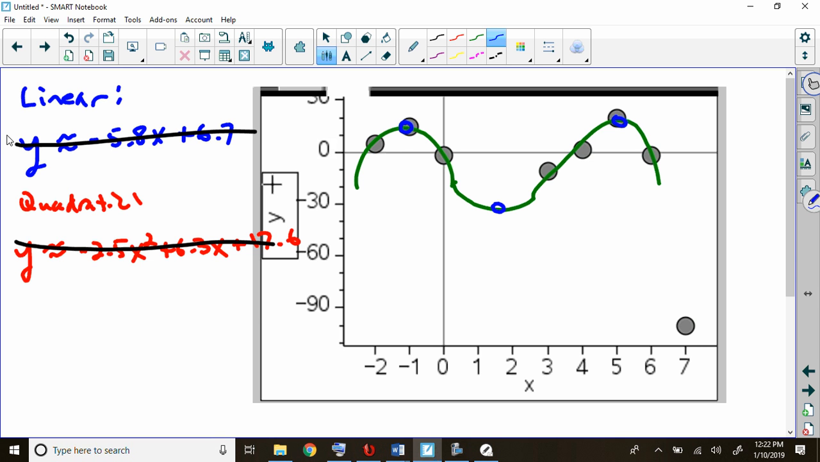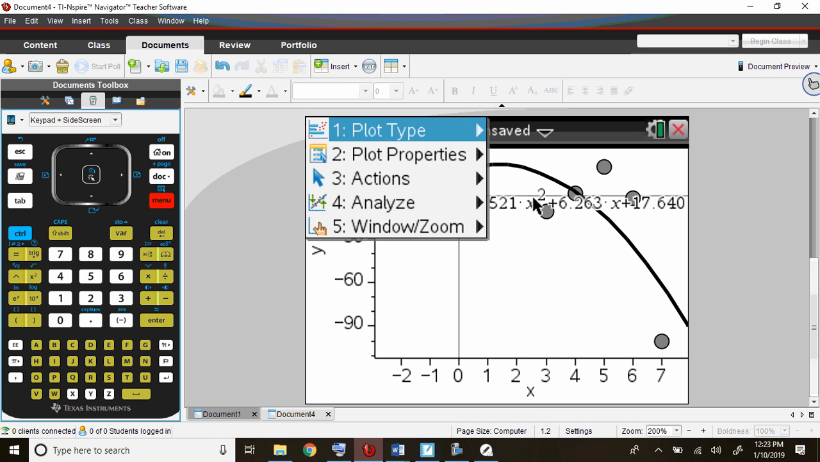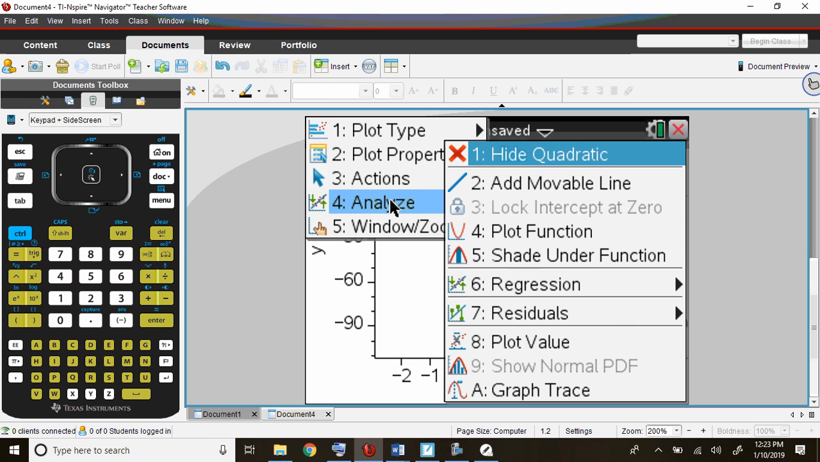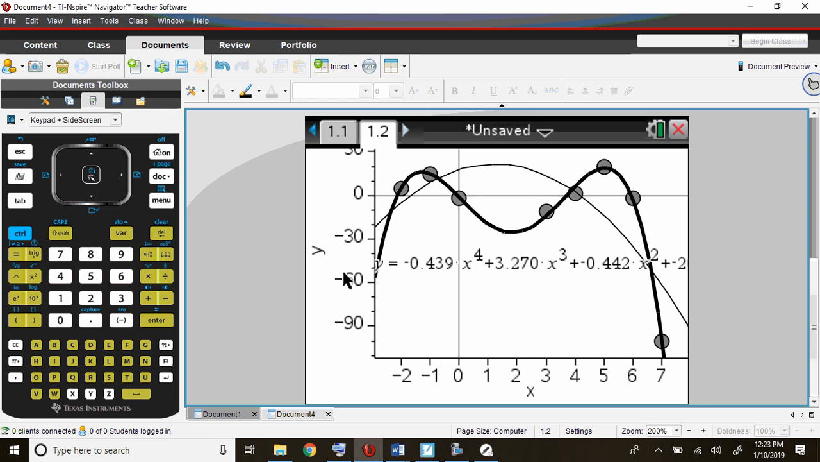What is the least degree that the function should be? Remember when we studied this before we left for break? The degree probably should be 4. So let's try a quartic. I'll bet a quartic's going to fit nice. So let's go Menu, Analyze, Regression, Show Quartic. Dude, that's it, just about every single point. That's awesome. The equation's there.